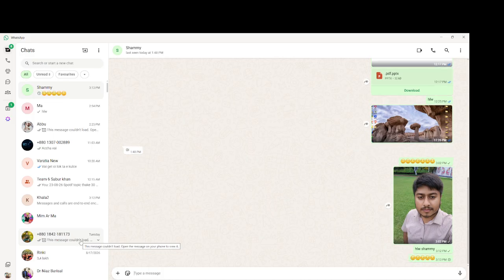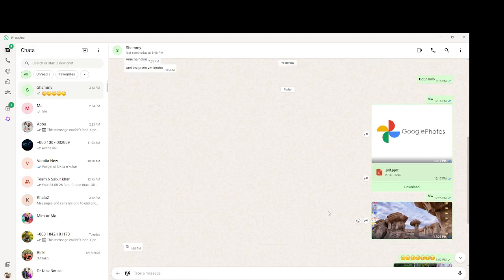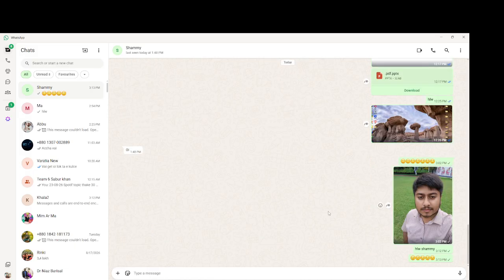So that's the complete process for scanning a WhatsApp QR code on your PC. Once the scan is successful, your WhatsApp account will be available on the desktop.